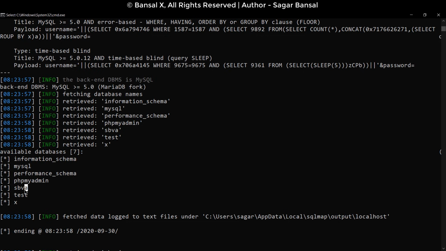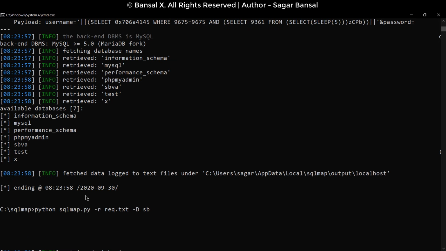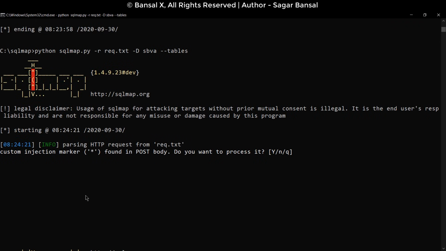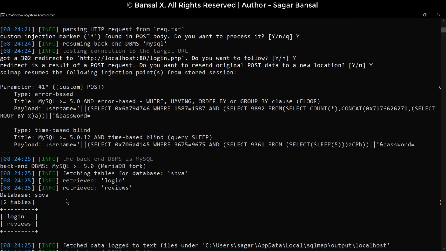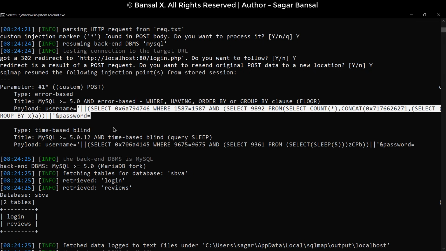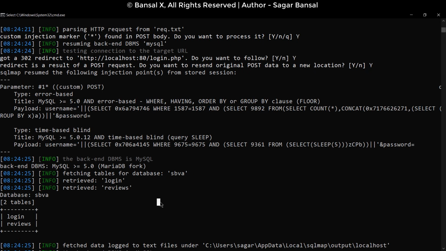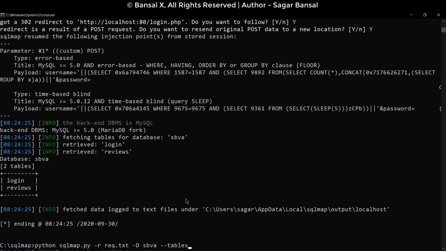I can find, let's say, I can select the database DVWA and I can find the tables. Again, yes, yes, yes. And you see we got the tables, and these are the payloads that it is using. Starting from here, ending here. Again, super complex stuff. I cannot write that. Now, let's select the table. Let's say login.